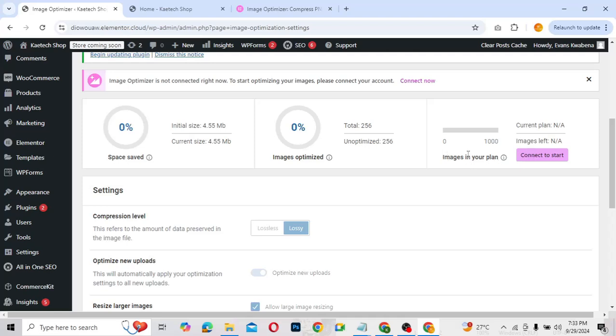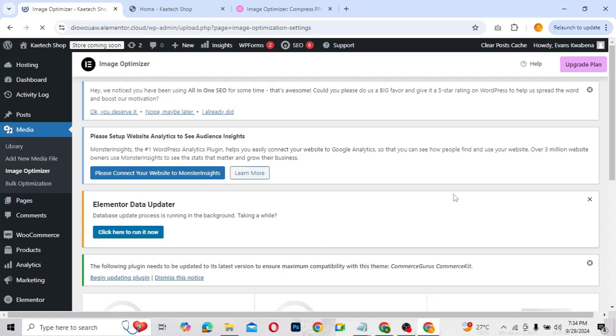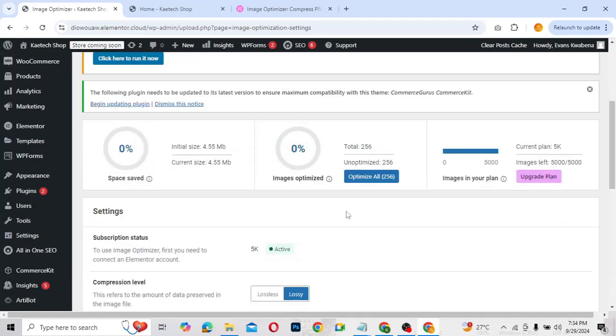Now I have 0 up to, they said up to 1,000, but then I have 5,000 credits. Because what I have over here is for 5,000, I just need to connect it. So if I click over here to connect, it's going to connect to my Elementor subscription. I have connected my email address to Elementor and my Elementor subscription and other stuff. So just make sure that you connect to your Elementor subscription, and then as you can see, at the moment I click connect.